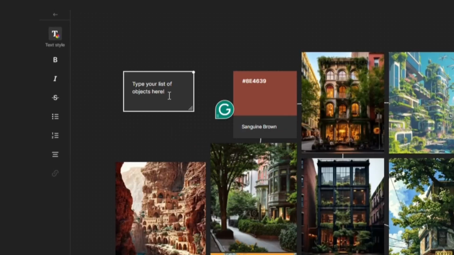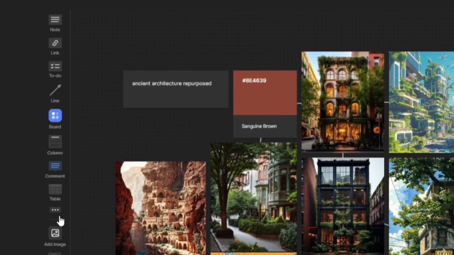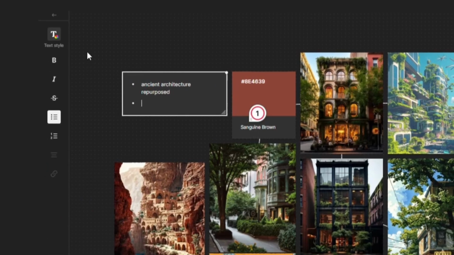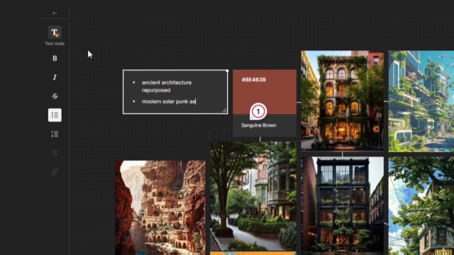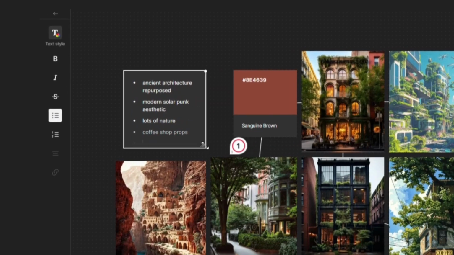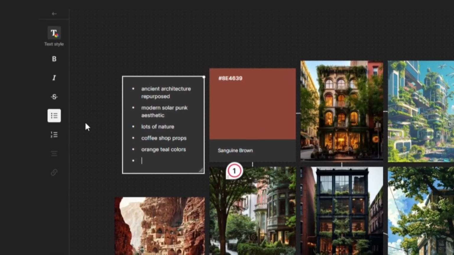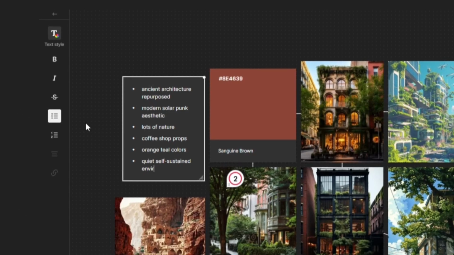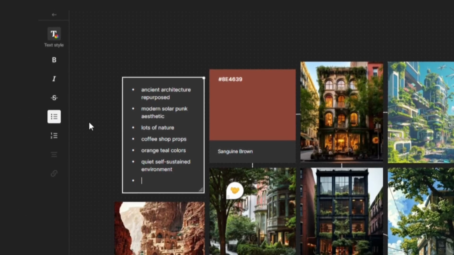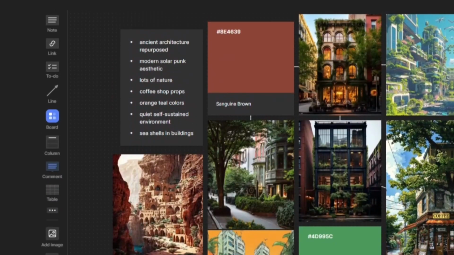For this stylized town, I wanted to go for ancient architecture, but make it repurposed. And I want some solarpunk aesthetic to it. I want a self-sustaining environment with lots of nature. And it's going to be taking place in a coffee shop. I want the feel of the animation to have an orange-teal contrast to it. I also wanted to include some seashells because I realized that they make for some great architectural designs.